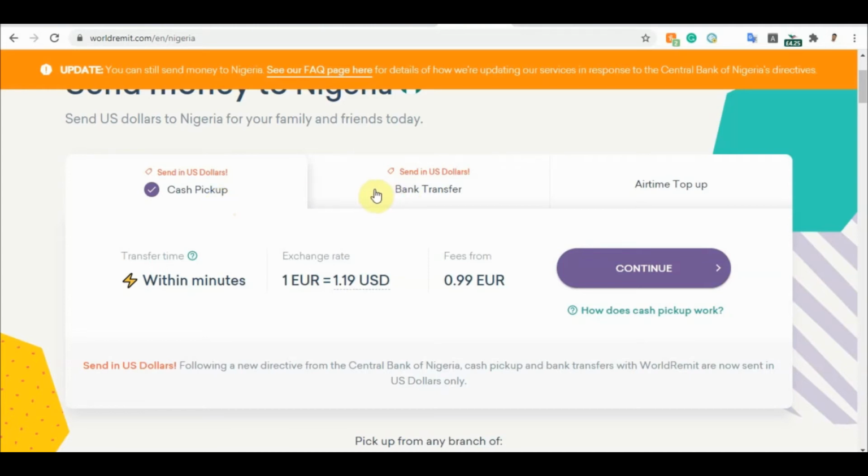The other section, which is bank transfer, is very simple too, and it works in a way whereby you send money to anyone through their bank account online. Let's say you want to send money to anyone in the US. The person will give you a US bank account and you transfer the money to the person in the US, and the person will receive the money in his or her bank account. So that's how it works. Airtime top up is very simple too.